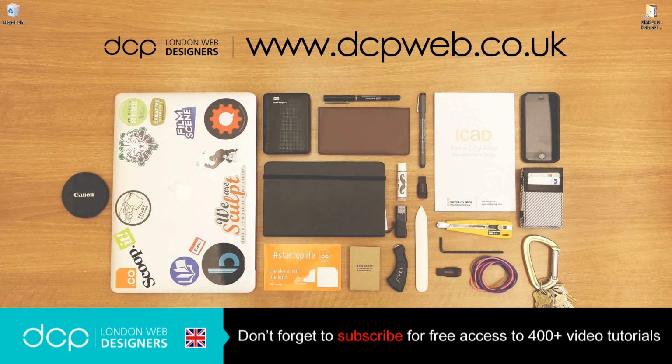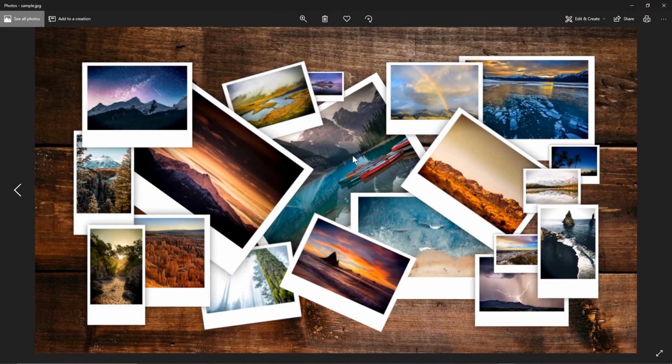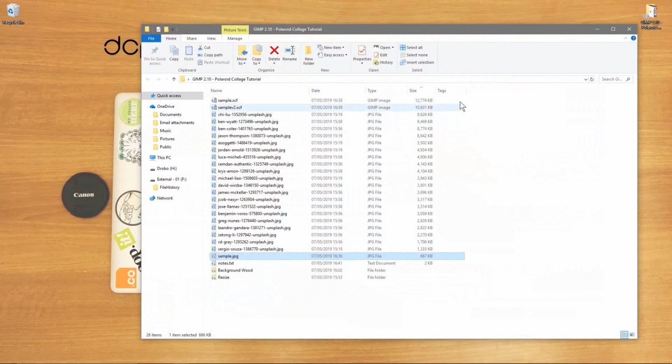In today's tutorial I'm going to show you how to create a Polaroid collage using GIMP 2.10. So if I open up this folder, I've got an example here and we're going to be creating something like this. So I've downloaded all of these different images from Unsplash. There's a website where you can download free images and use them for whatever sort of projects you want to work on. So first thing I want to do is show you how to download the images.